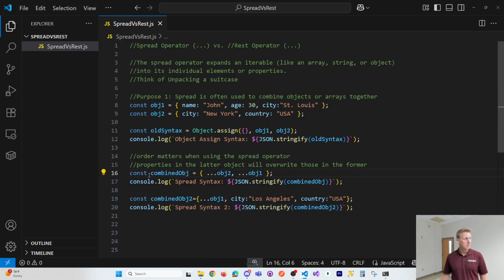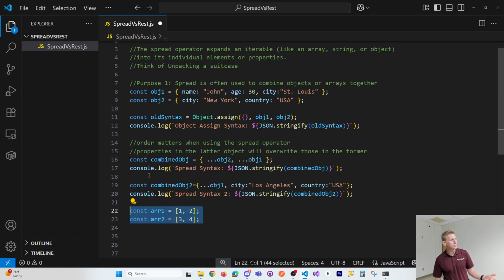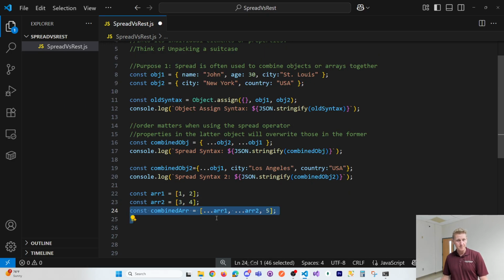Now, I did say that this is used to combine objects. It is true that arrays are objects, so we can do the same thing with arrays. We can spread arrays just like we can spread objects because arrays are in fact objects. Here we've got two different arrays. You can see we are spreading these arrays.